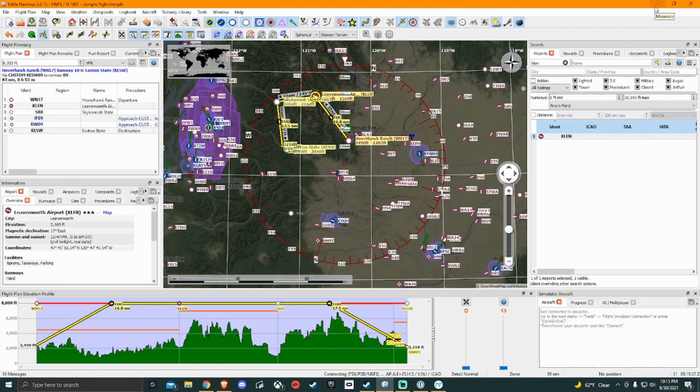And then we will be going into Microsoft Flight Simulator so I can show you how to import these flight plans into the game and how NeoFly and Little NavMap work hand in hand with Microsoft Flight Simulator.